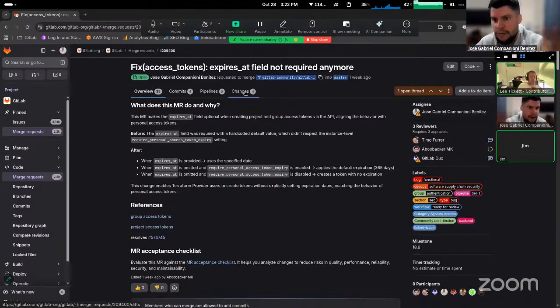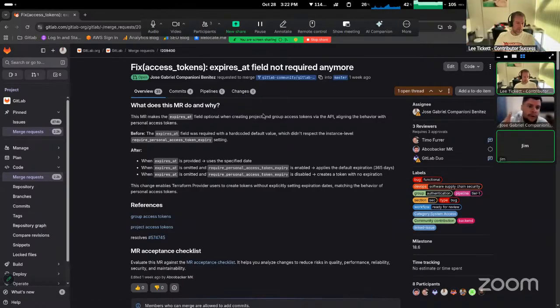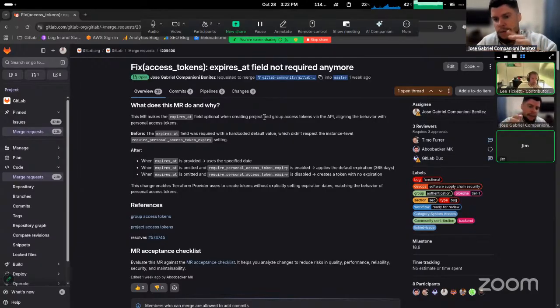Are we on the same page? Okay, that makes sense. What I did in that test in Golang in the provider, I set that setting to false, to not require expiry date, and I created the token, and even like that, I received the error that expiry date was missing.